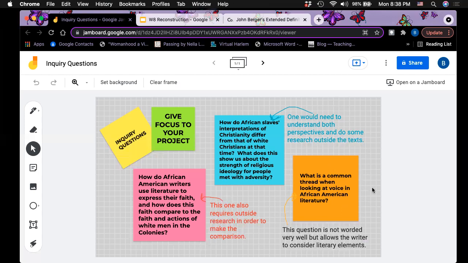And you can look at the changes or the differences and similarities in voice, looking at different kinds of literature and kinds of representation in media. And so this isn't the best question, it's not the most well-developed question, but it is a good inquiry question because it does offer a lot of opportunity for digging into the texts and finding other media that would really make an interesting project.